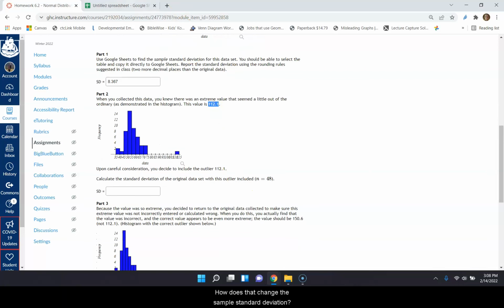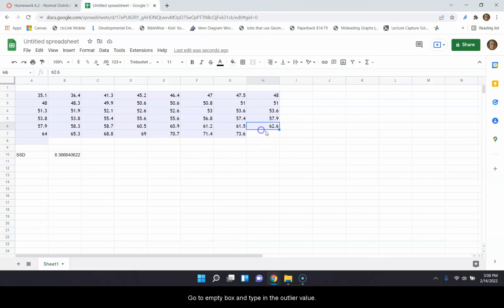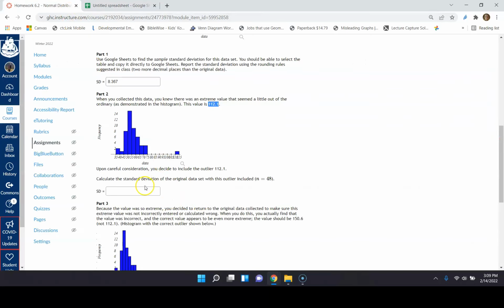How does that change the sample standard deviation? So we'll go to our empty box and type in 112.1, and notice that our standard deviation changes to 11.695 if we round it to 3 decimal places. That would be our new standard deviation. And notice that it does go up when we add in the outlier.